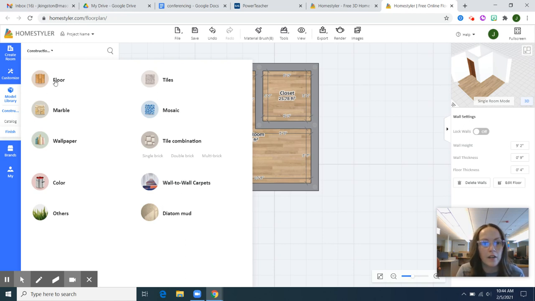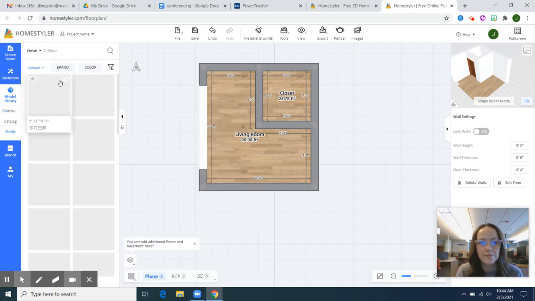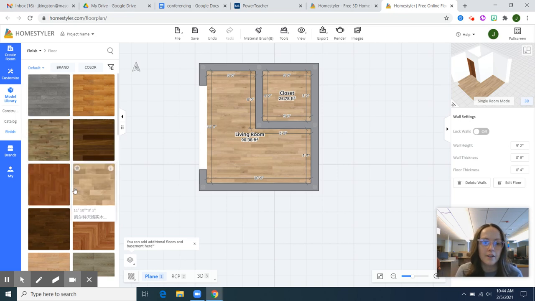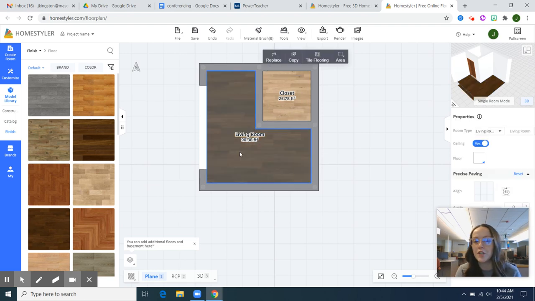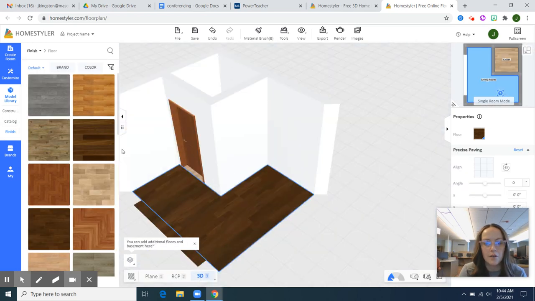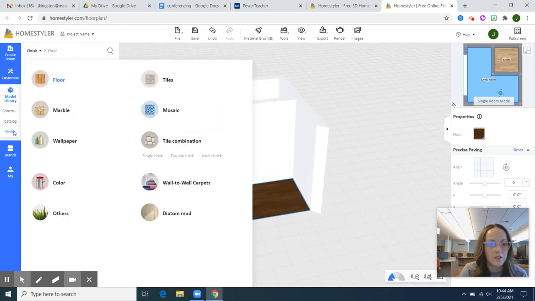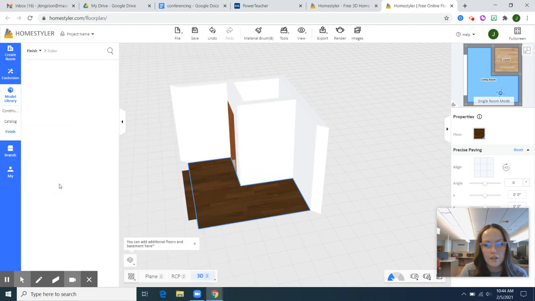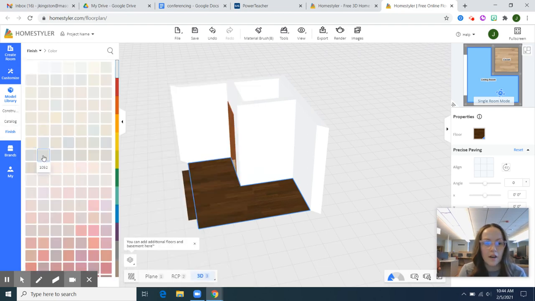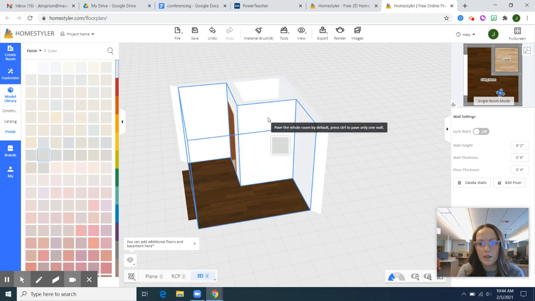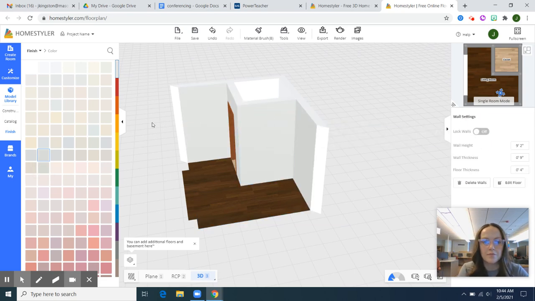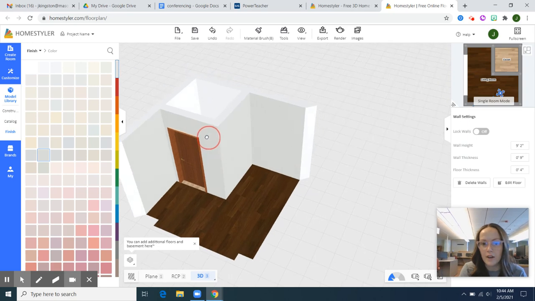So let's start with flooring. Let's say I want to bring in a new floor. Simply what you do is you select a floor and you click on the ground to change the flooring. Okay, very, very simple. I find wall coloring easier to put on when it's in 3D view. So I'm going to go to Finish, Color. I'm just going to select any color, and I'm going to click to paint the walls. Okay, so you can see my walls are painted. I now have new flooring.